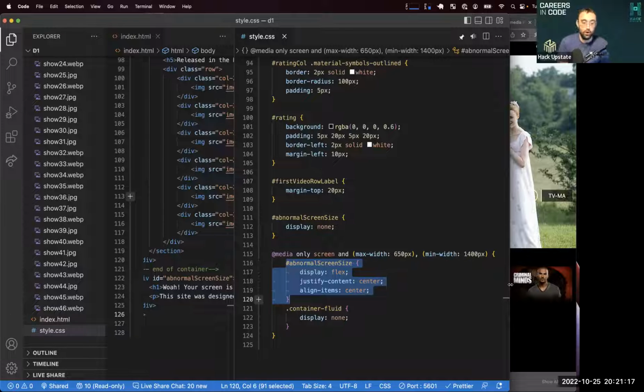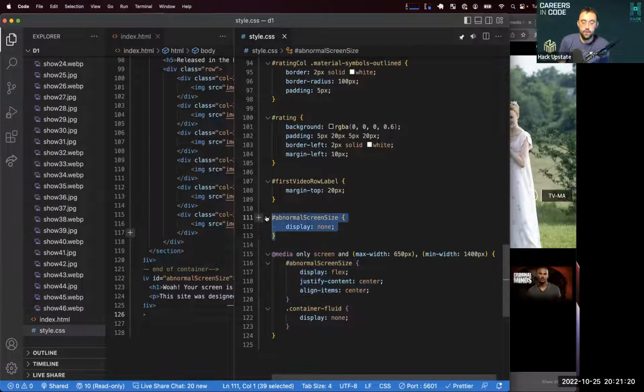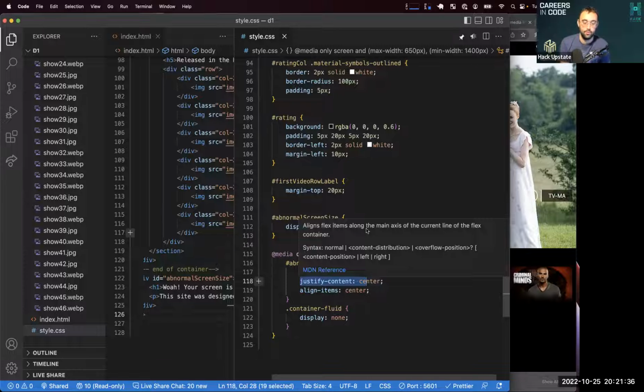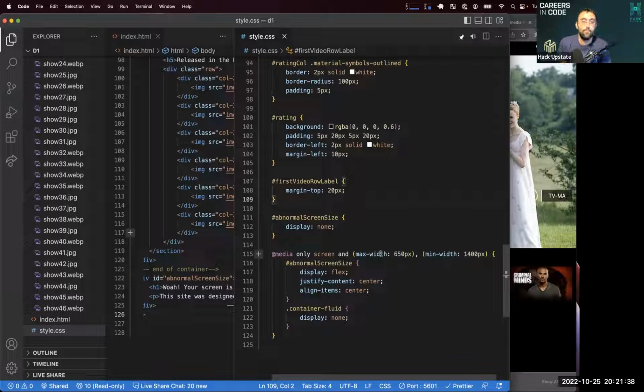Correct. Because by default, this display none will be in there, so that is making the message disappear. But if the window is below the maximum of 650 pixels or above the minimum of 1400 pixels, then we set the display to show. Okay.